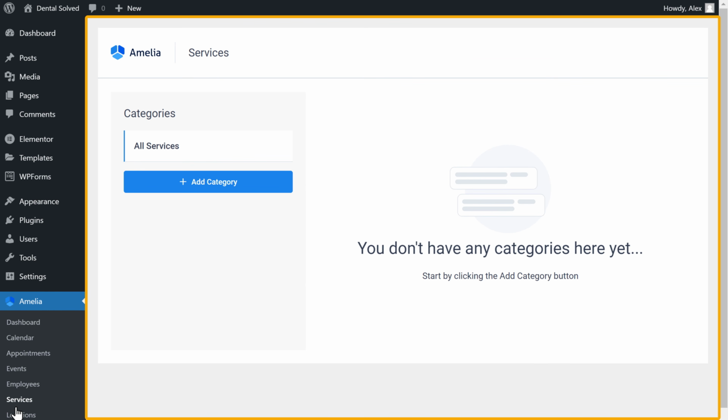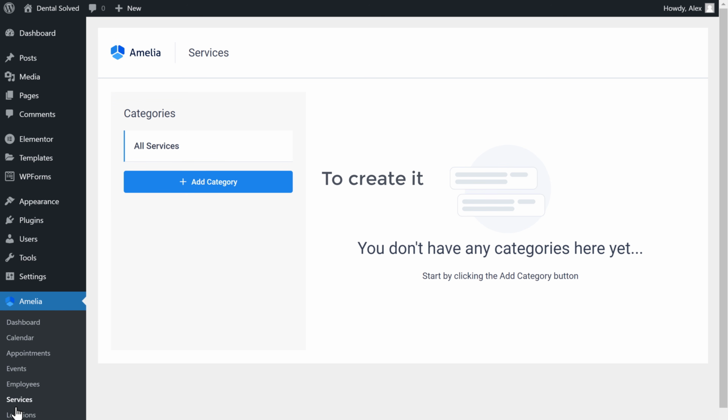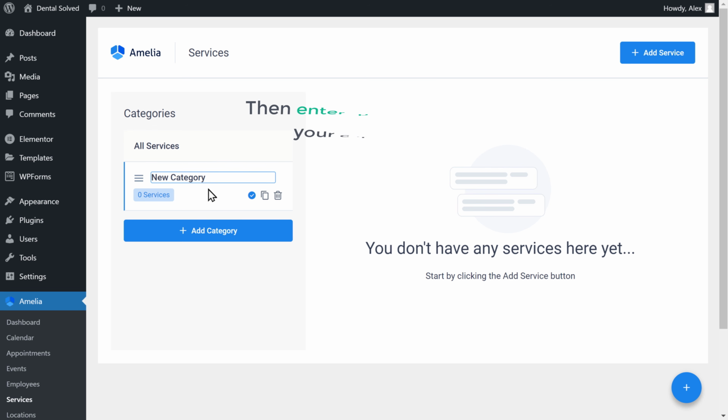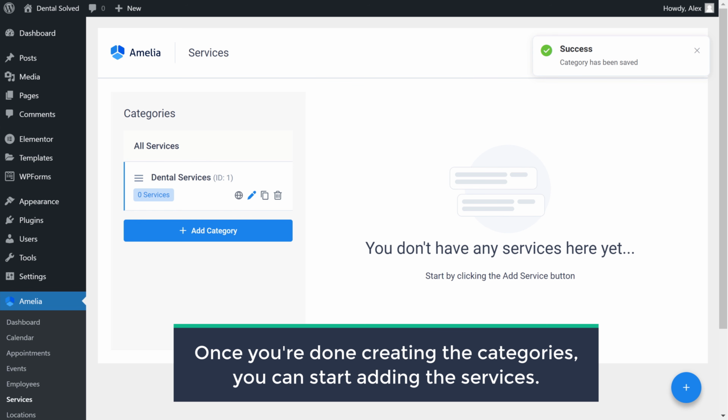So to add the service, just click Service. And then you will get this page. Now here you need to create a category for your service. So to create it, just click here. And then enter the name for your category. Then click here. Now you can create all the categories for the services which you are providing. Once you are done creating the categories, you can start adding the services.